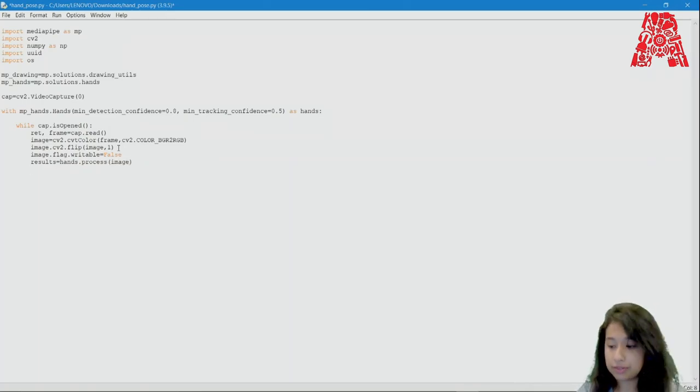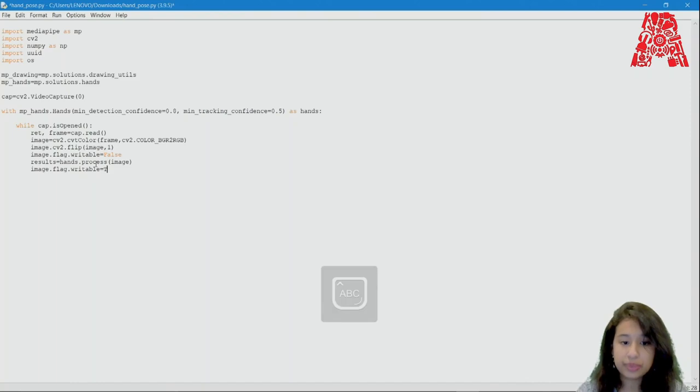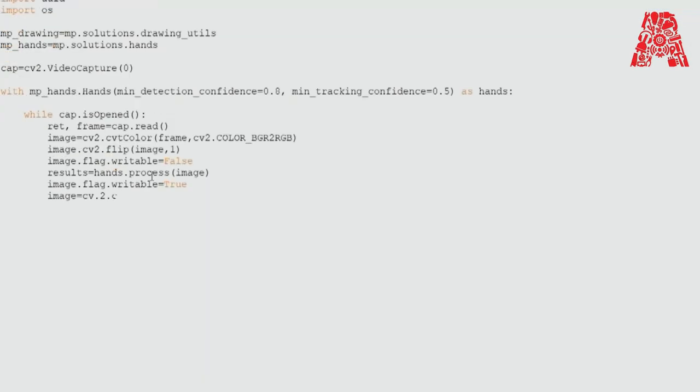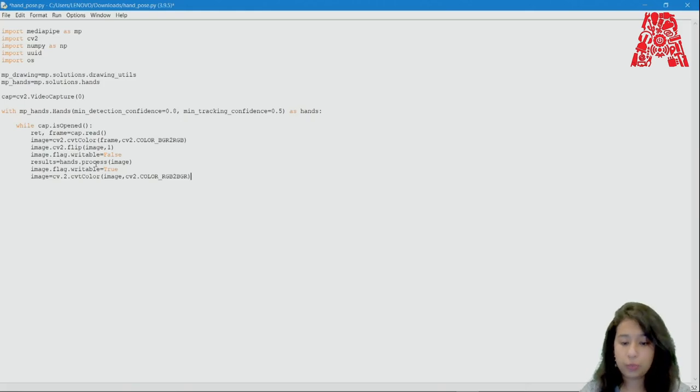Now we're going to get it back from it. So we're going to set the flag back to true. You can use image.flags.writeable and we'll set it as true. And now we have to change back the RGB to BGR. So we're going to use cv2.cvtColor on the image, using cv2.COLOR_RGB2BGR. Now that's done. Now we are just going to print the results. So print results.